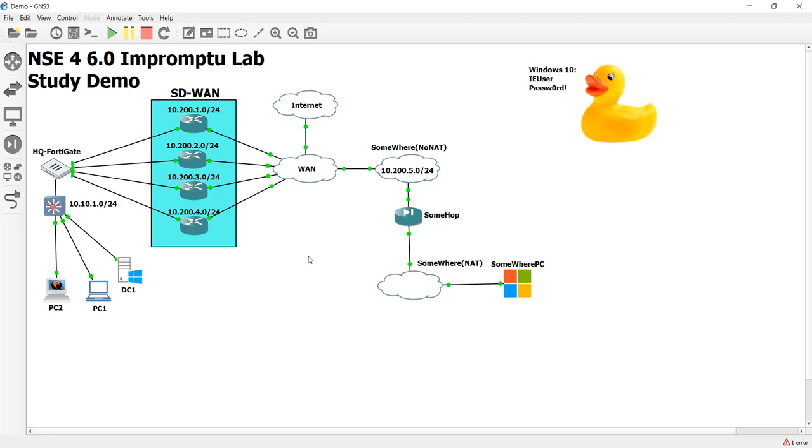So maybe off camera too, I'll try to clean up this lab environment. It's looking a little hairy, but all right, guys. So once again, that was just to set it up to get us ready to practice our remote IPsec dial-up. All right, so I'll see you guys then.